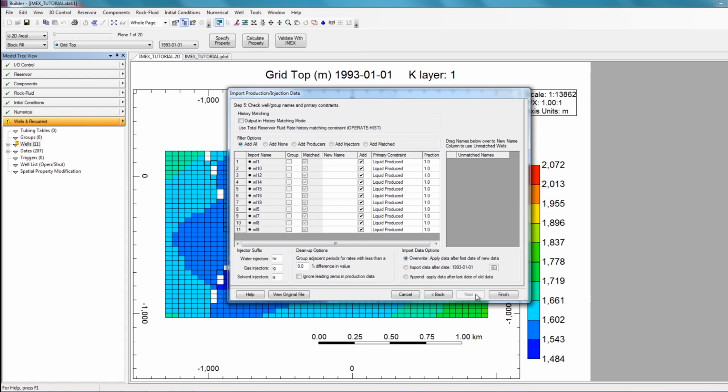So this is the last step of the wizard, and it just tells you all the wells for which you're importing the data and what the primary constraint is going to be for all of them. By default, Builder has set the primary constraint to liquid produced. If I wanted to change the primary constraint to something else, say oil produced, I can do so by highlighting any well or all the wells, right-clicking, and then selecting any other type of constraint.